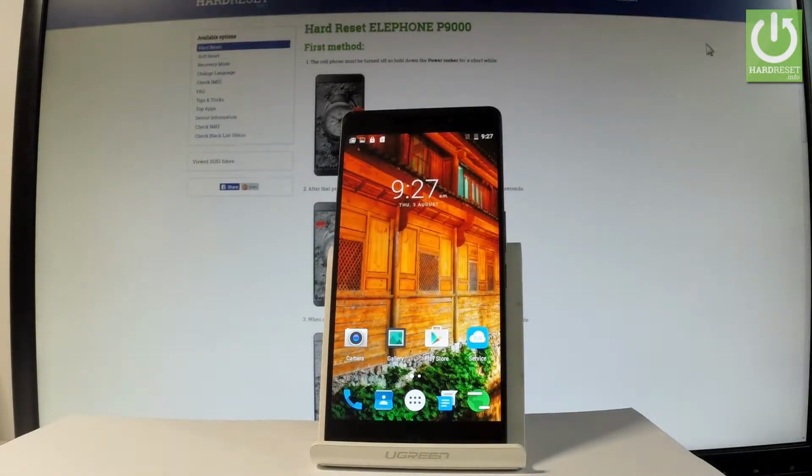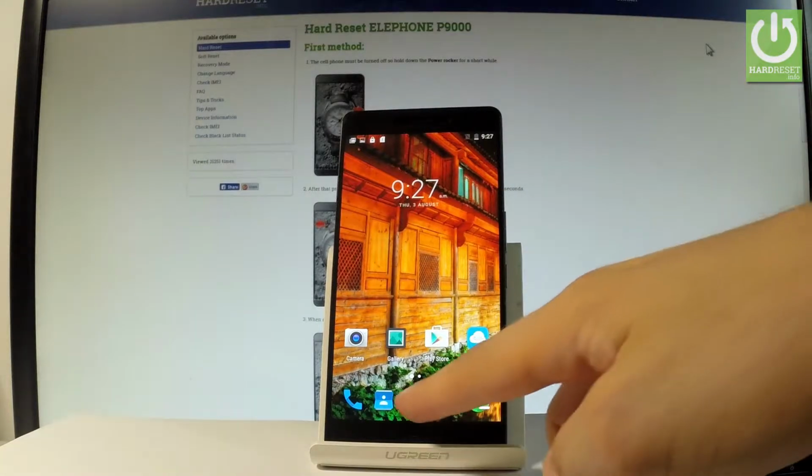Here I have ELEPHONE P9000 and let me show you how to reset all DRM license on the following device. So first of all, let's start by using your home screen. Let me tap apps icon.